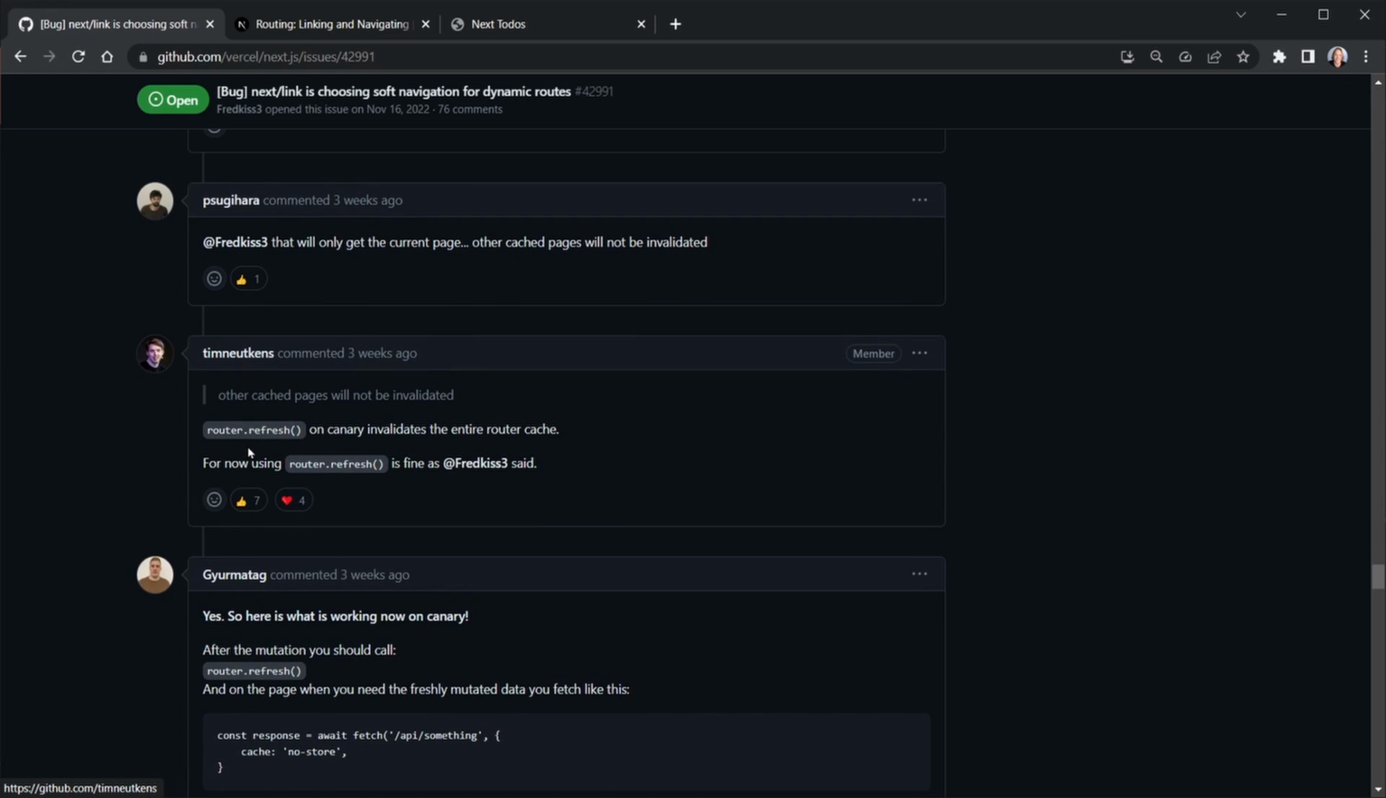And here he says router.refresh on Canary invalidates the entire router cache. And there we're talking about that client-side cache. So he says, for now, using router refresh is fine, just as a previous post said. So what he's saying is if we use router refresh in the Canary release, which means the very latest release that we would have to install, and it's not even an official release yet, Canary can change several times per day even. But if we go ahead and install Canary, we should be able to call router refresh, and this behavior that we're currently seeing will change.